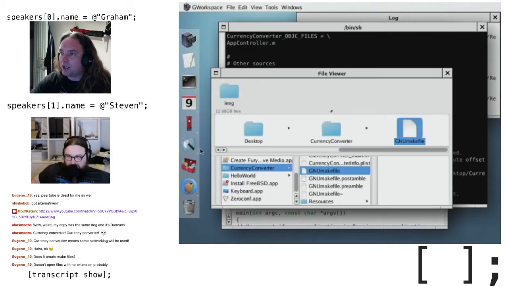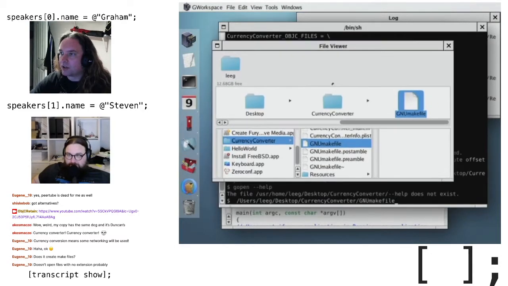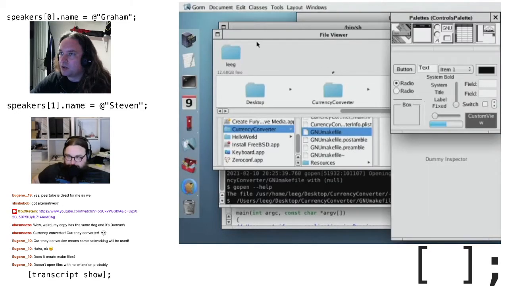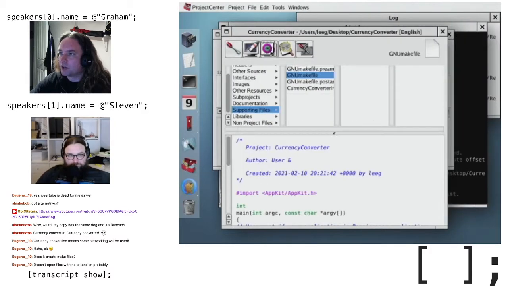But that's fine. Fortunately, we don't have to do a lot of work with the makefile. ProjectCenter, which is this one, is going to look after it for us. The preamble and postamble aren't managed by the tool, so you get to put your own variables and your own rules in there and not have them trashed by ProjectCenter when you do anything else.